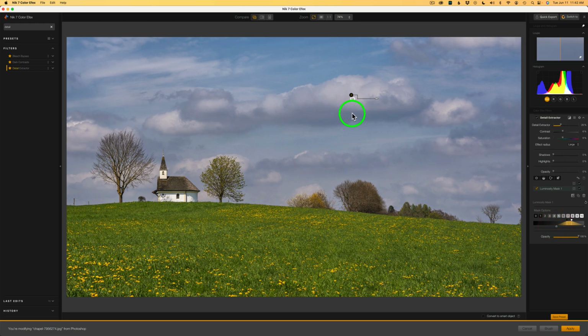See how it's picking up this cloud right here? Watch when I drag it to the right. See how that cloud drops out? It gets a little darker when I drag it over to the left.